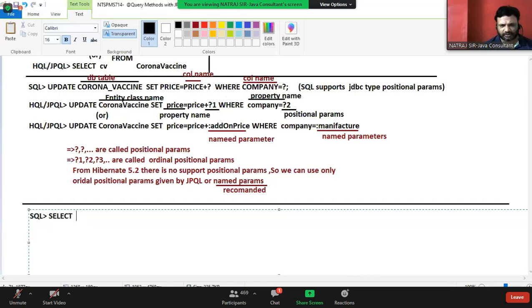Select reg_number, name, company from corona_vaccine where company in (?, ?). Yes, like this, my SQL is there, guys.